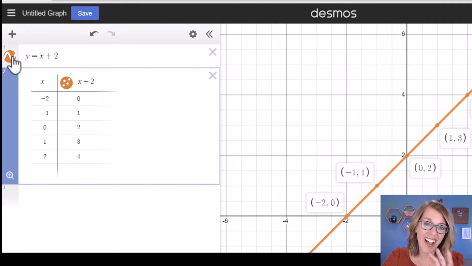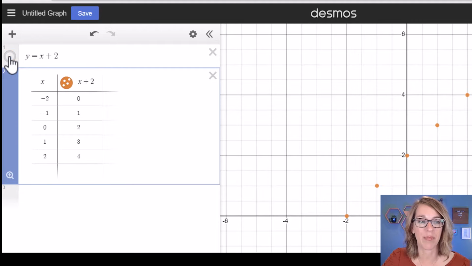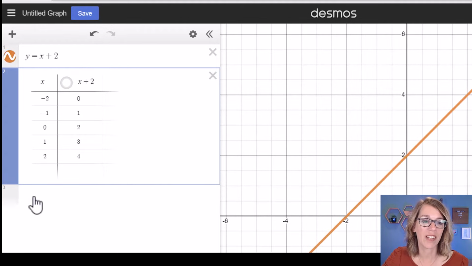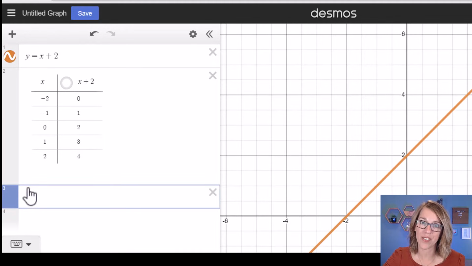Continuing, I can hide the line completely by just clicking on the circle. Notice that I'm no longer in the gear settings or the edit list mode. If I just click on this, it disappears, and I can click on the circle next to those X plus twos, and those disappear as well. I want to put my graph back up here, and let's go ahead and type in another graph.